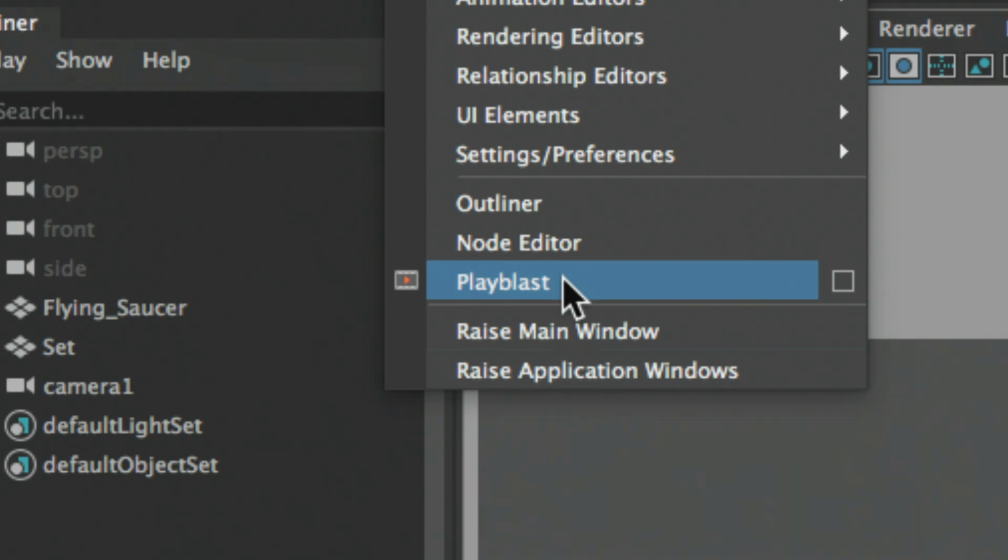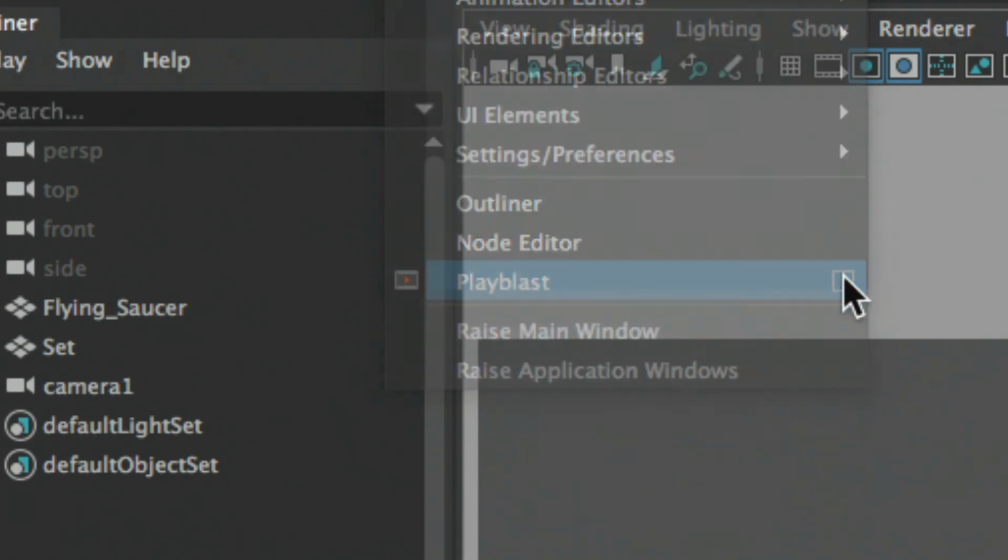This is a Maya made-up word. If you're a software developer, you get to make up stuff. It's pretty cool to make up words that are now part of the English language, like playblast. It means nothing. There are some options that you should be aware of.